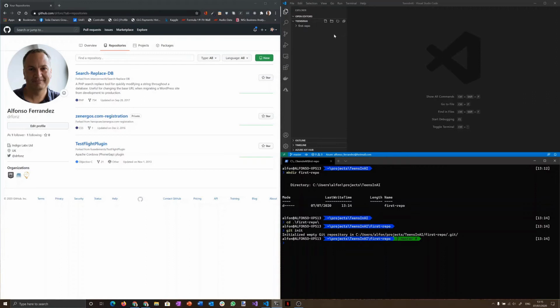Now, if you see here in Visual Studio Code, it's already picked up that there's a new folder. So I'm going to open it and there's nothing there. The first thing I'm going to do is create a file. That file doesn't need to be code, it could be anything. In fact, I'm going to call it hello text. I'm just going to make it a text file, and in that file, I'm just going to write hello git and save it. And I have a folder called first repo with a file called hello text.